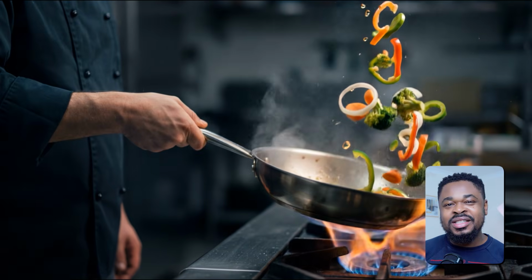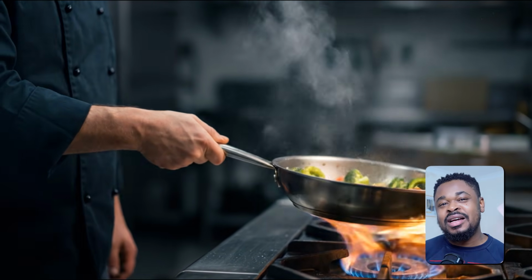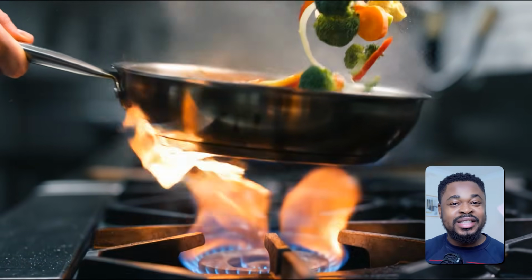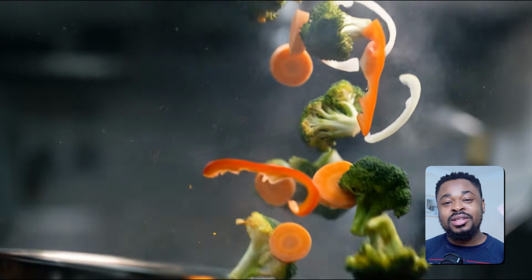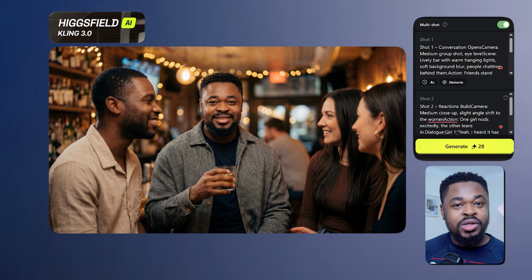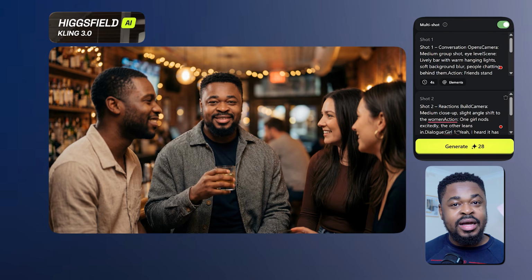In this video, you can see the chef flipping the vegetables as it's captured in slow motion. It is now super easy to create and test ads without it looking too AI-ish. Kling 3.0 also works well with multiple characters speaking in a video and capturing different shots within a scene.